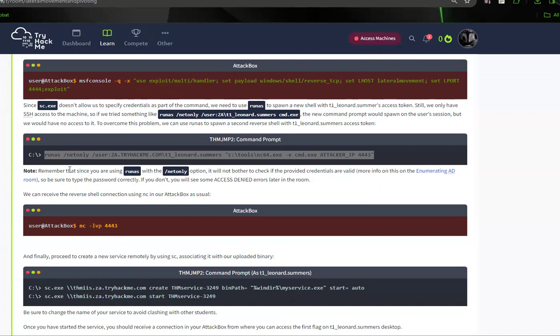All right, remember that since this is using runas and the netonly option, it will not bother to check if the provided credentials are valid. More information on this later. So be sure to type the password correctly. If you don't, you'll get an access denied error later in this room. Okay. You can receive a reverse connection using NC, and finally proceed to create a new service remotely by using SC associated with the uploaded binary.